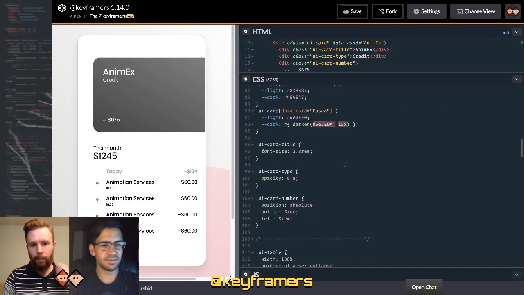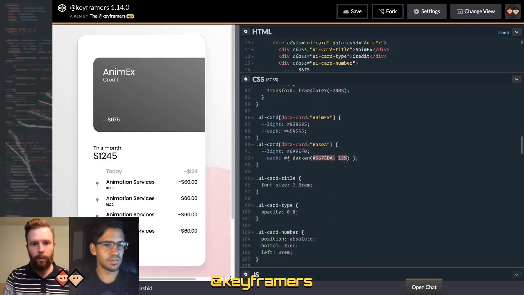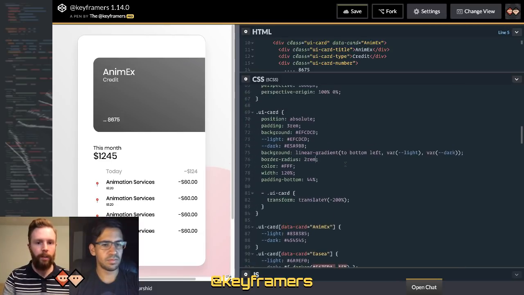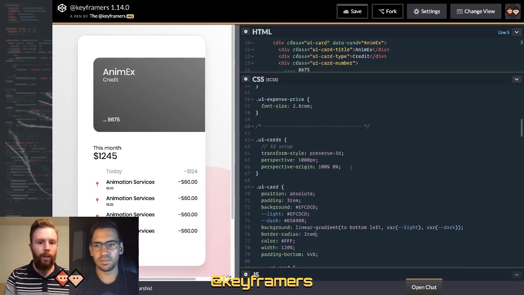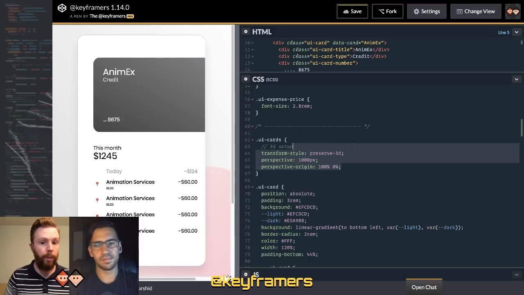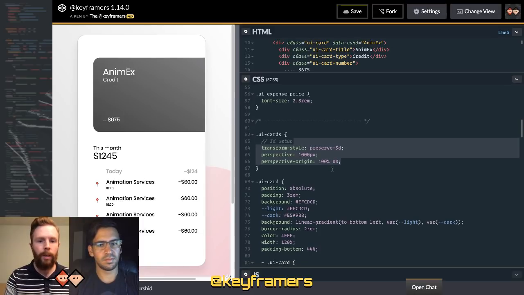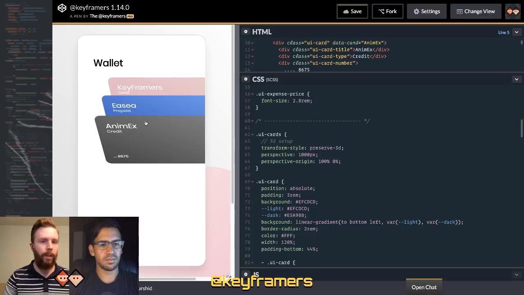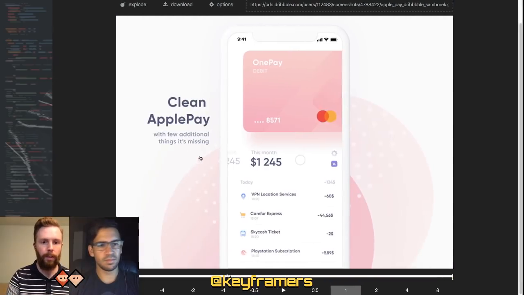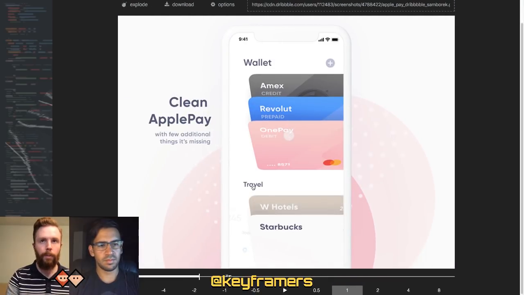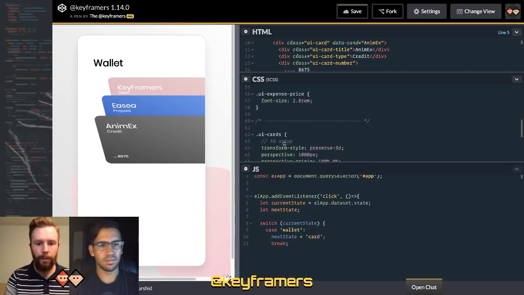Right. And then, yeah, the layout of those UI cards isn't anything crazy. The cards are actually stacked on top of each other, and we've got transform style preserve 3D with perspective, so that we can get this nice 3D effect, much like the animation.